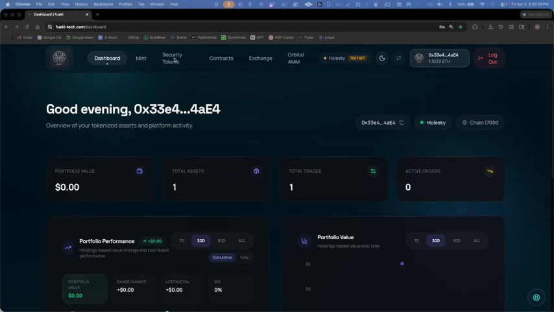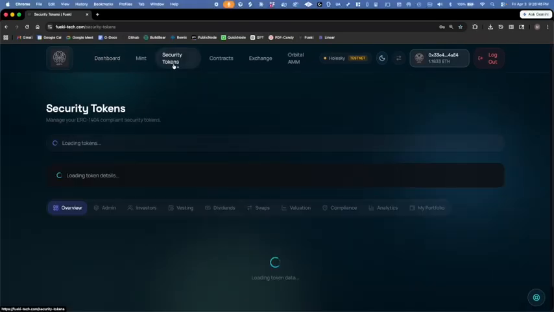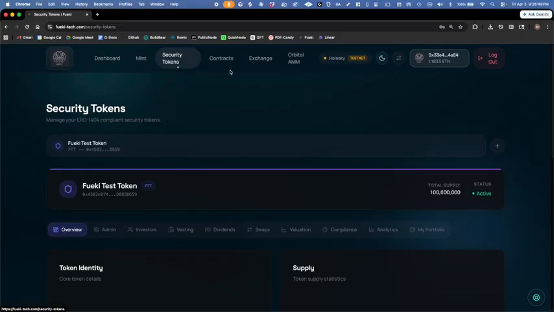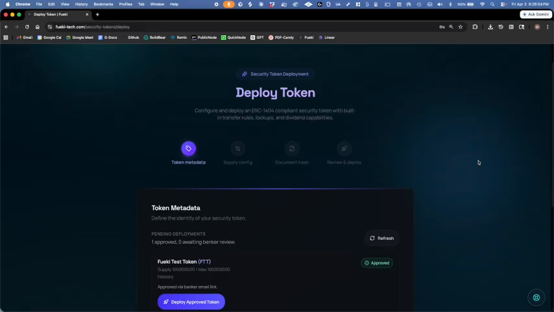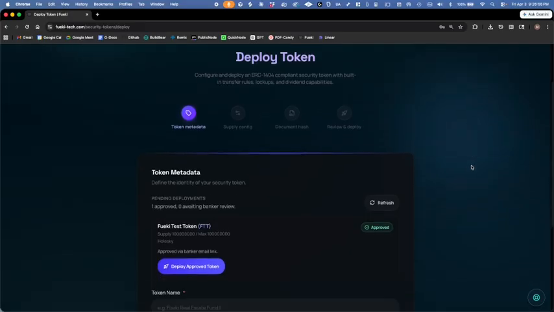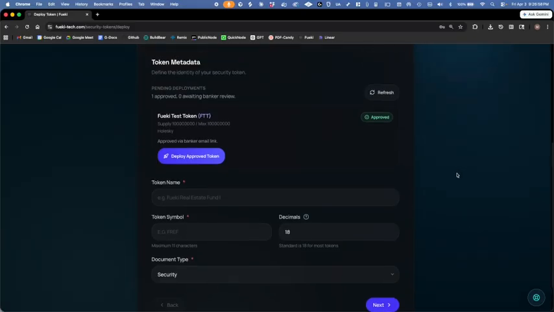So I'll just start from scratch so we can go through the whole process and you can see all of the nuances involved. So we're going to deploy a new token. I'll just call it Fueki token, FT.